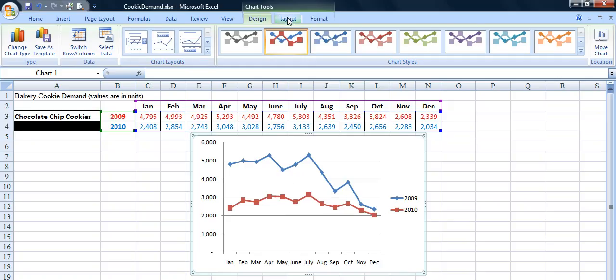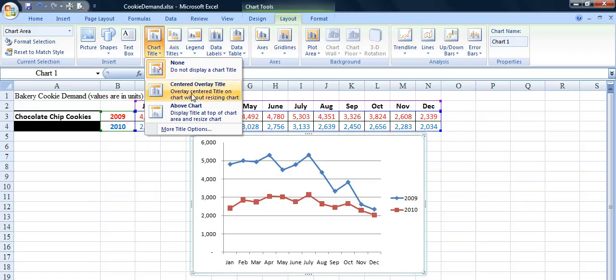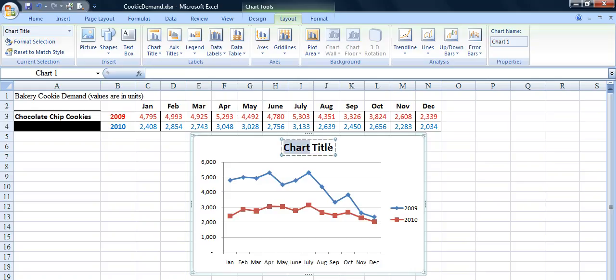We'll go up here to the top and choose the Layout tab, and then we'll add a chart title, and we can either do an overlay, which will overlap the top of the chart, but I'm not going to do that. I'm going to choose above the chart. It'll squash my data a little bit, but at least the title will not be over top of my data points. So I'm going to give it a title that has some meaning to it. Let's say chocolate chip cookie demand. Be simple enough.